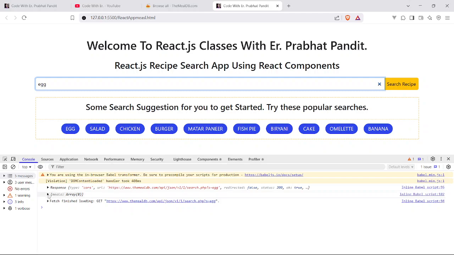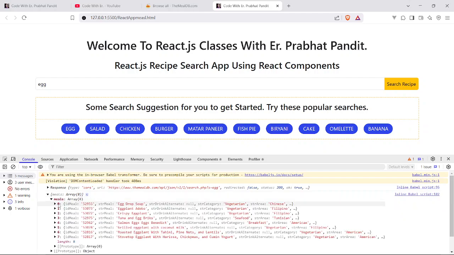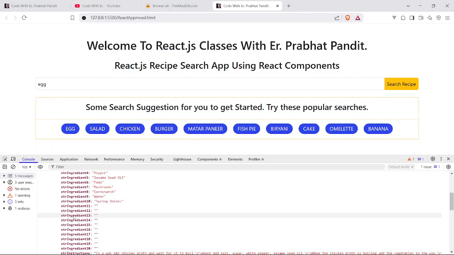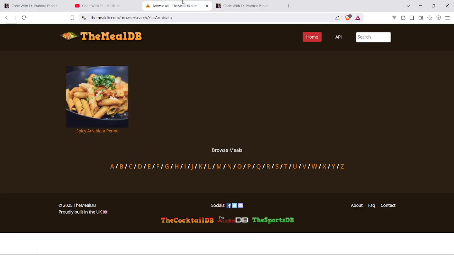Okay, so see, boom guys, we can see we got the meals, we got the 8 data items. And this is an array. You can see meals is here, and this is the 0 element, up to the 7th element, so the length is 8, and the data is enclosed inside the meals. This is the data, guys, we are getting from the server, from the external API, the MealDB API.